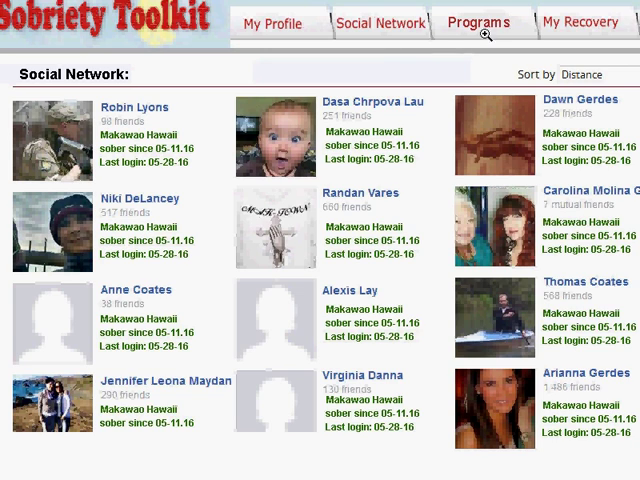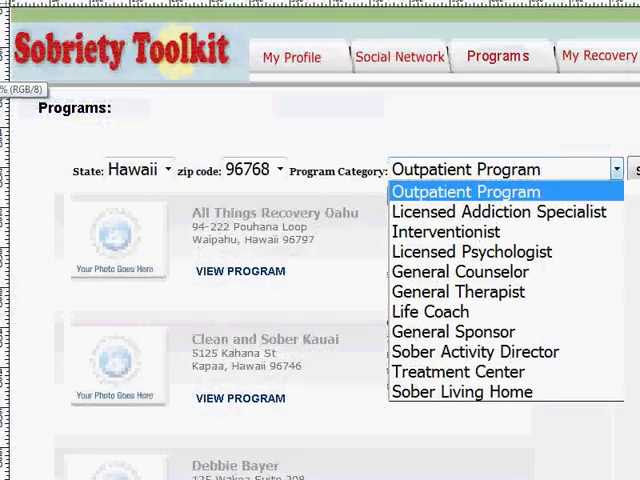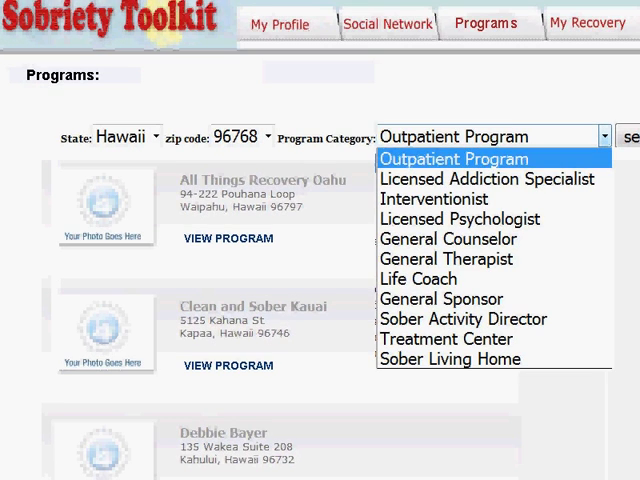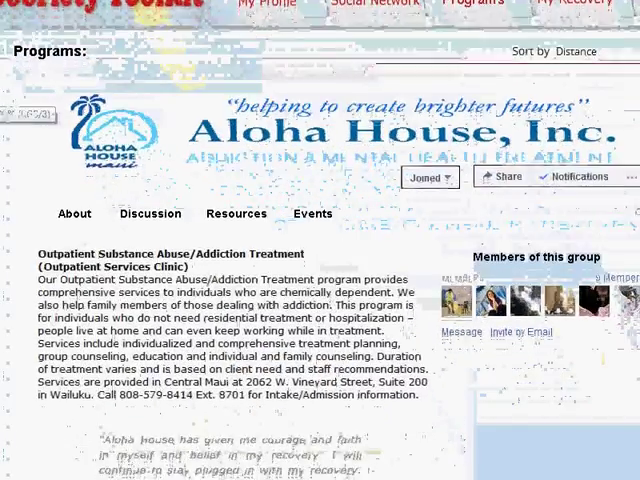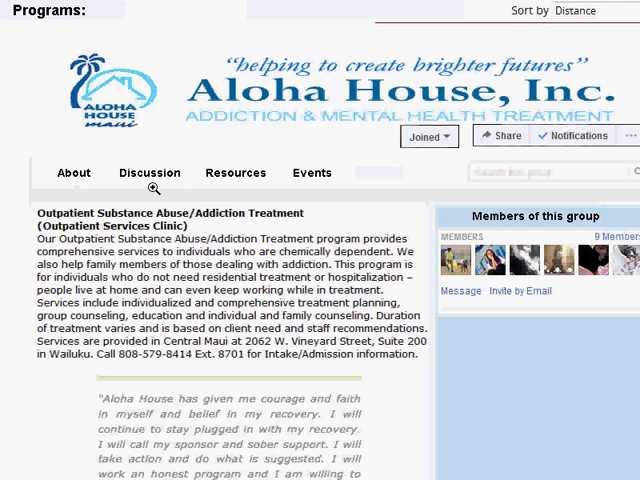The next is the Programs tab. Now this allows a whole bunch of programs to be part of the Sobriety Toolkit. This will be searchable by state, zip code, or a type of program. You find which state you are in, or what type of program you're looking for, and then when you click on View Program, the details of the page shows up with about, discussion, resources, and events.